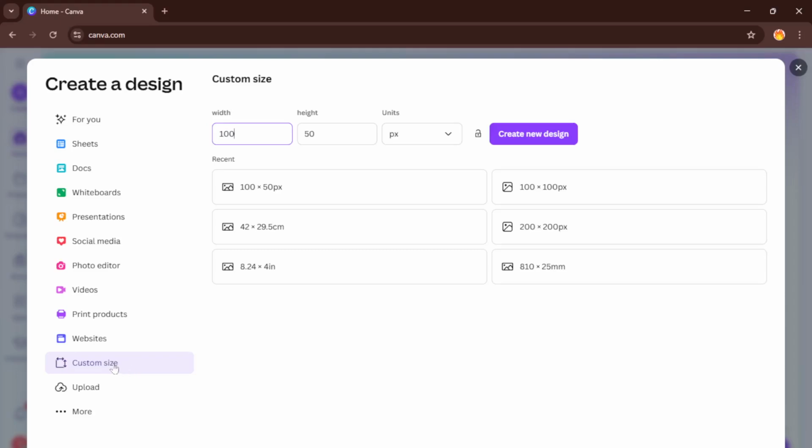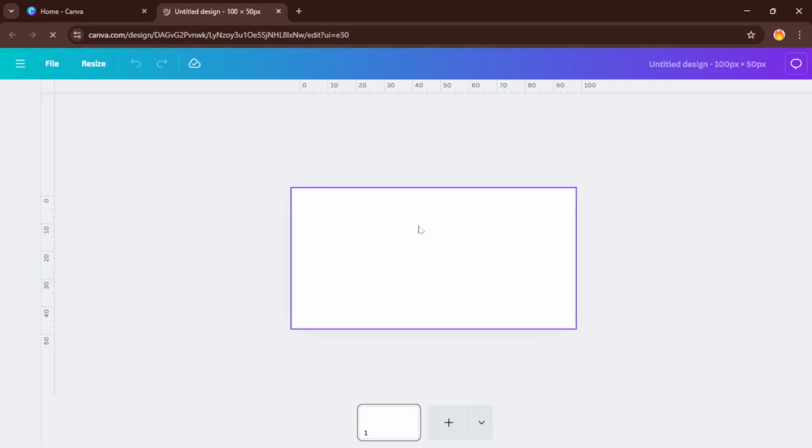What we're going to do next is select Custom Size. This is a nifty way to control your workspace and make sure everything fits just how you want it. For this tutorial, type in 100 by 50 pixels as your dimensions. Don't worry if that sounds a little small, it's just for demonstration and you can always adjust it later for your actual project. Hit Create New Design and you'll be taken to a blank canvas, ready for you to work your magic.